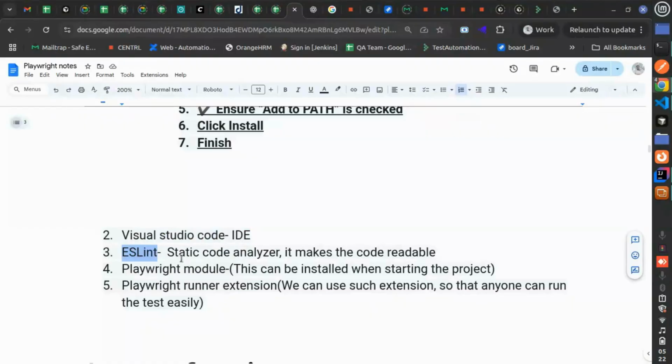Next is ESLint, a static code analyzer that makes the code readable. It's an extension we'll install into Visual Studio Code to work with Playwright. Then the Playwright module is very important. To work with Playwright, we need to install the Playwright module, and this module will give you all the features available in Playwright. So we require installing Playwright also.